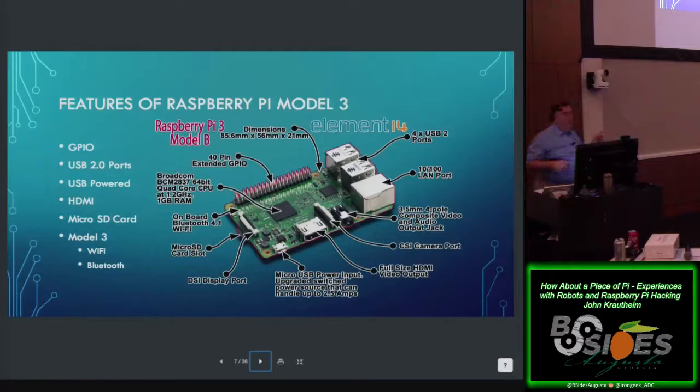This is a 10/100 Ethernet port. This is an audio and a composite video output port. This port right here is the camera port. The HDMI output. This is your USB power in. This is for the Raspberry Pi display. Then this is your main chip, your ARM core chip, and then this is a support chip, which is the peripheral chip, the I/O chip. So that's basically what a Raspberry Pi 3 can get you. So that's the basic hardware.